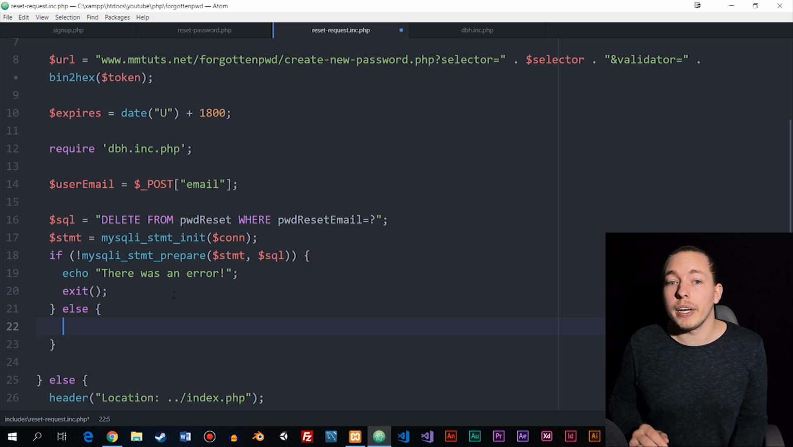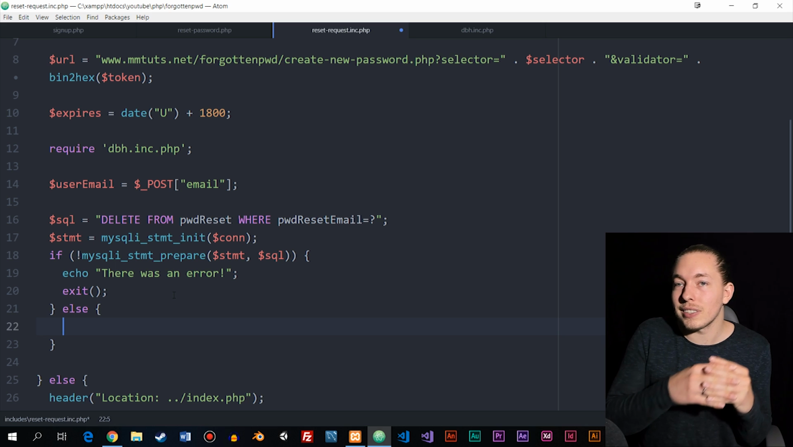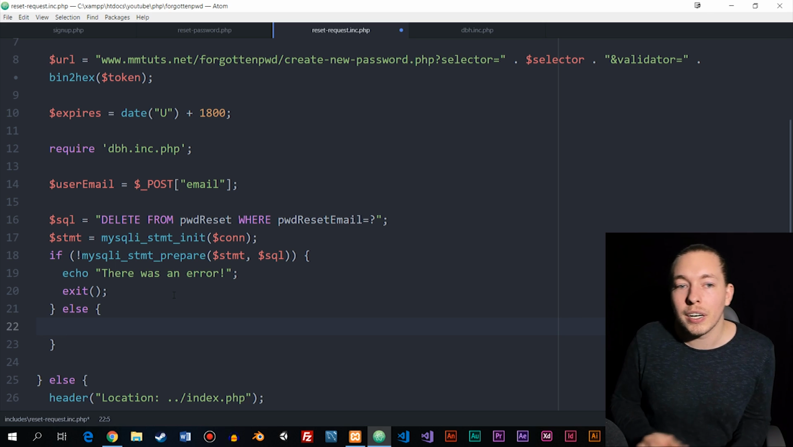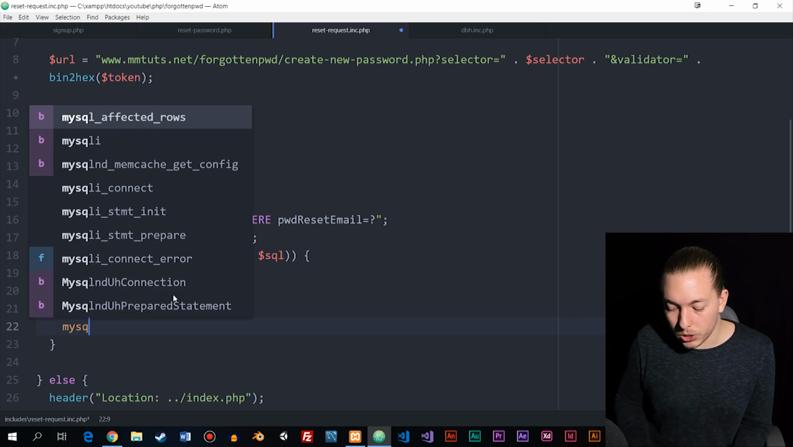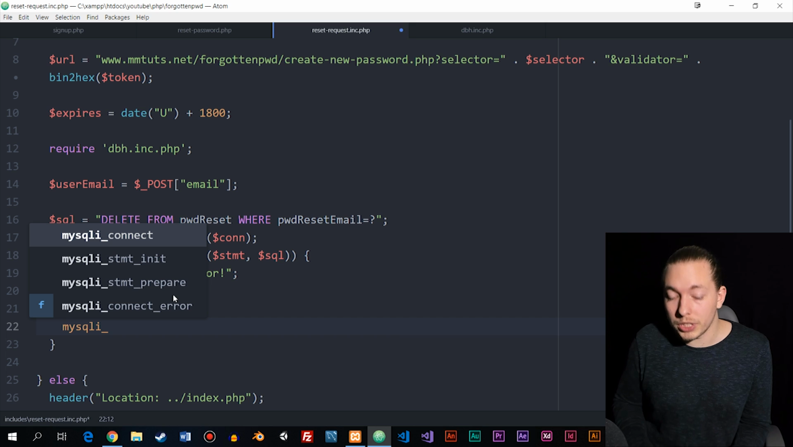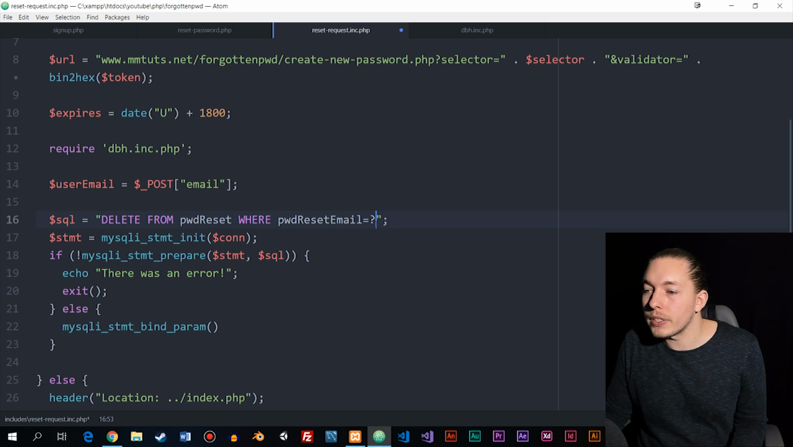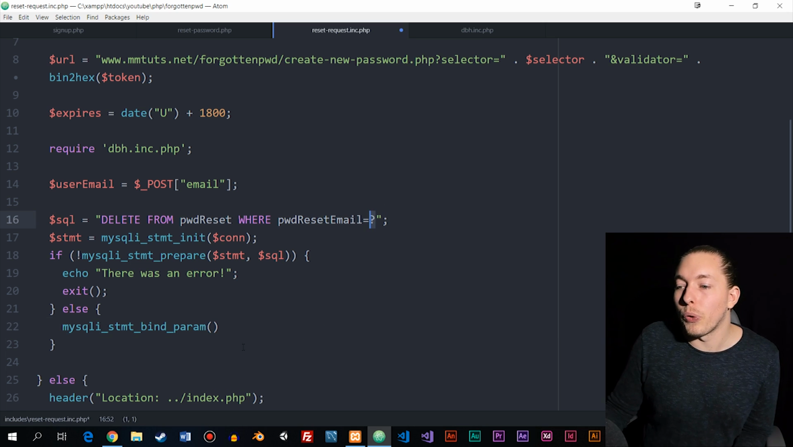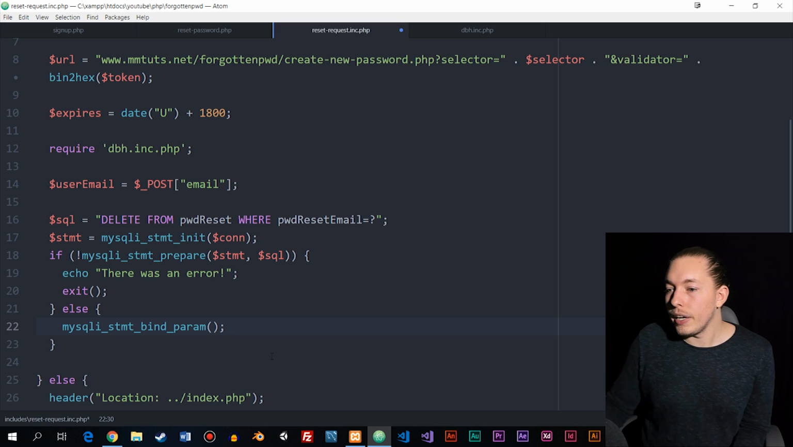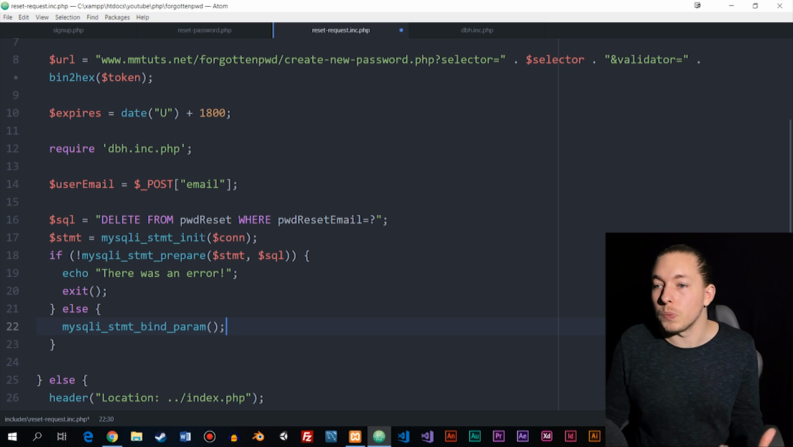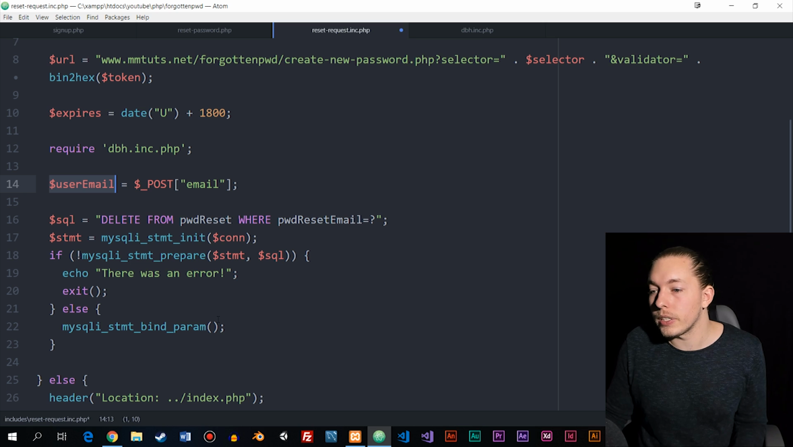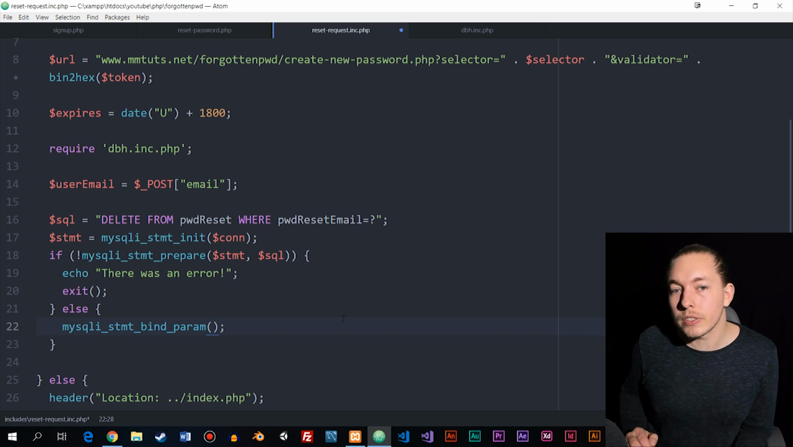Afterwards here, we're going to actually execute this SQL statement inside the database. So we're going to run a mysqli_stmt_bind_param, which means that we're simply going to tell it what the question mark is going to be replaced with before we execute the statement. And in this case, we want to replace it with the actual data that we got from the user, which is up here. We just grabbed it right before we started doing this.